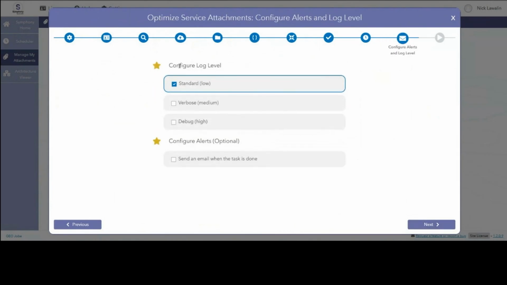You can choose the log level. So this is how much information is included in the log for the workflow that will report on different things that happen. So things like errors and which services have been processed. You can choose the amount of information here. You can also have it send you an email when the task is done, whether it succeeds or fails or both.